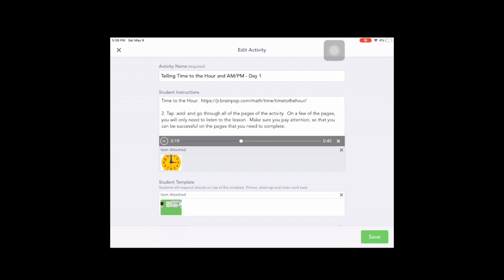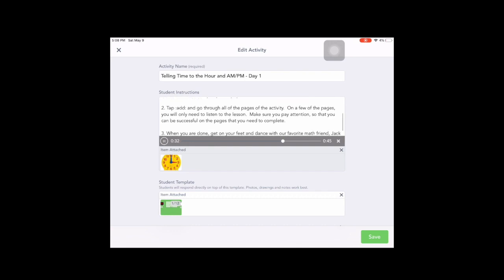Number 2. Tap Add Response and go through all of the pages of the activity. On a few of the pages, you will only need to listen to the lesson. Make sure you pay attention so that you can be successful on the pages that you need to complete.